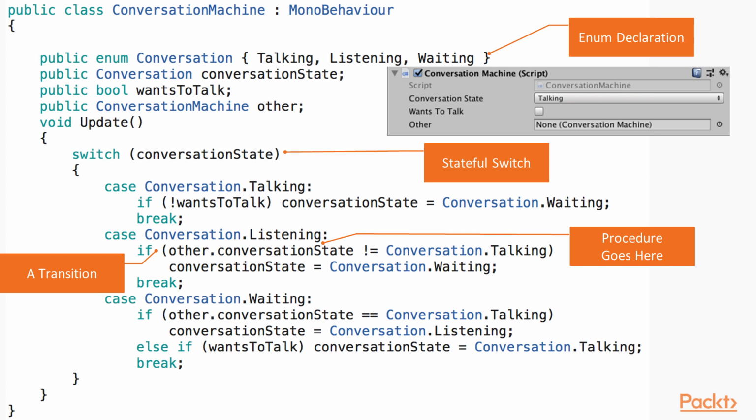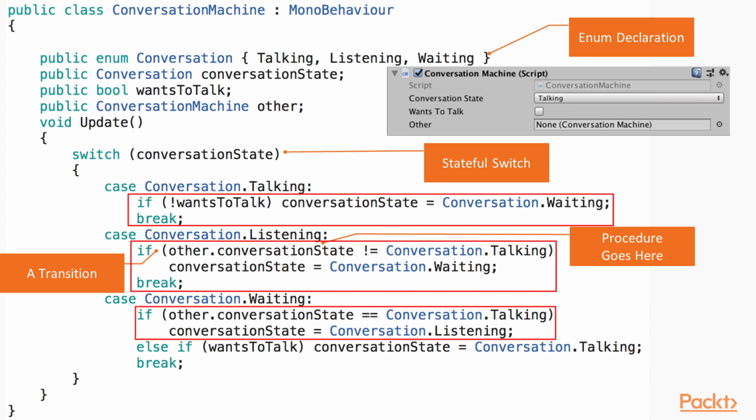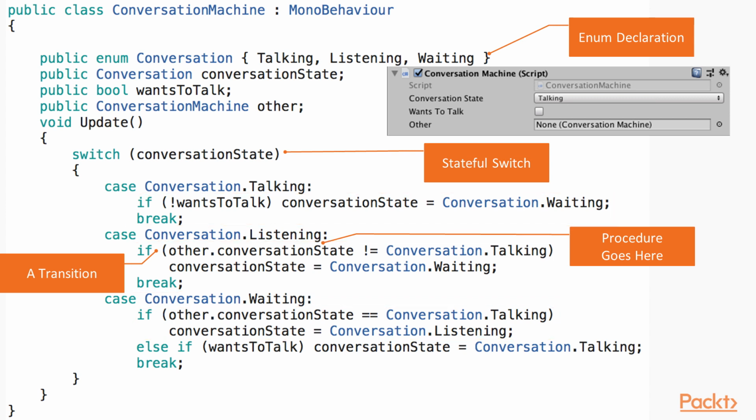The case statement will select which procedure to run, and then evaluate any transitions. We have shown the transitions as if statements, and have omitted procedures to save space. However, any procedure would go above the transition evaluations.